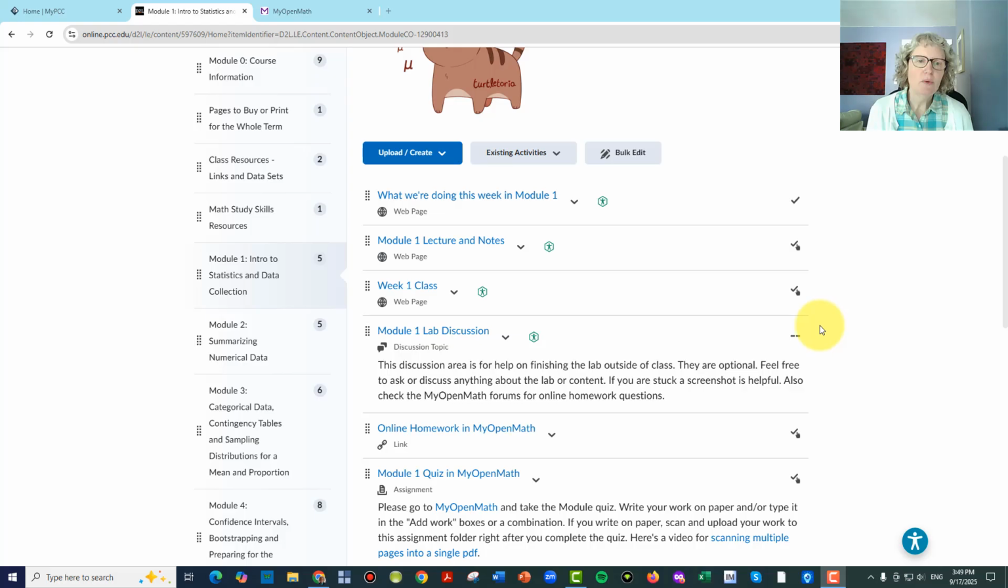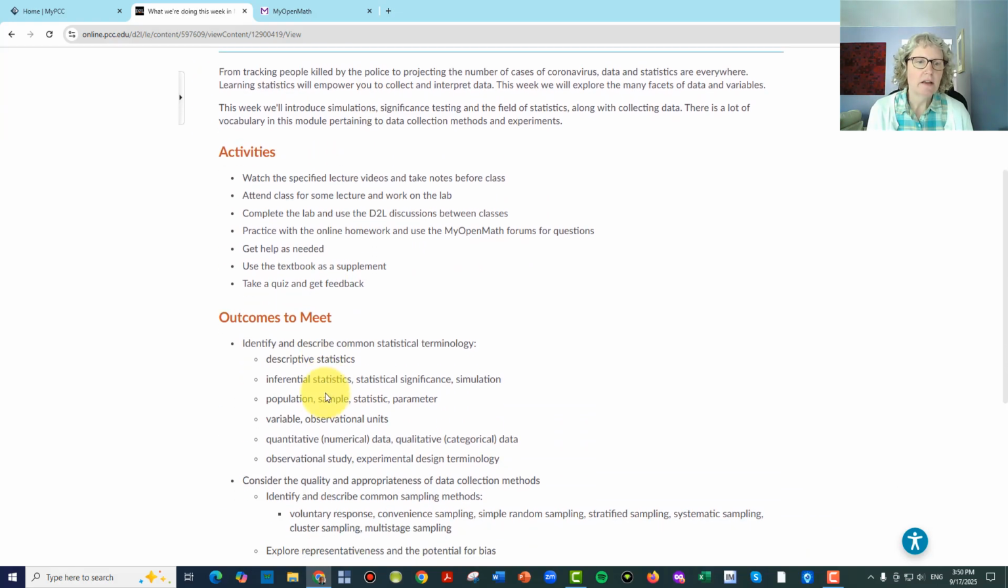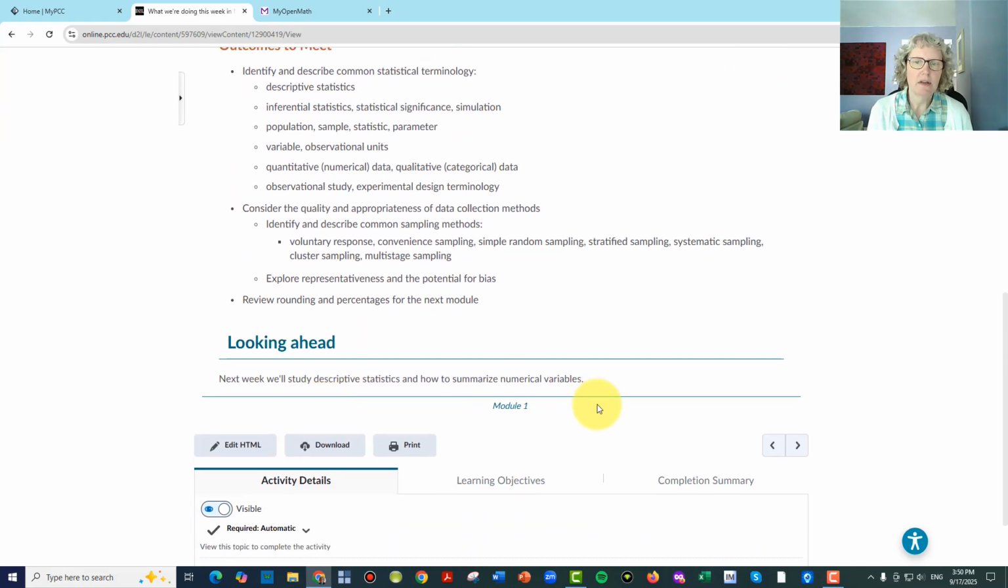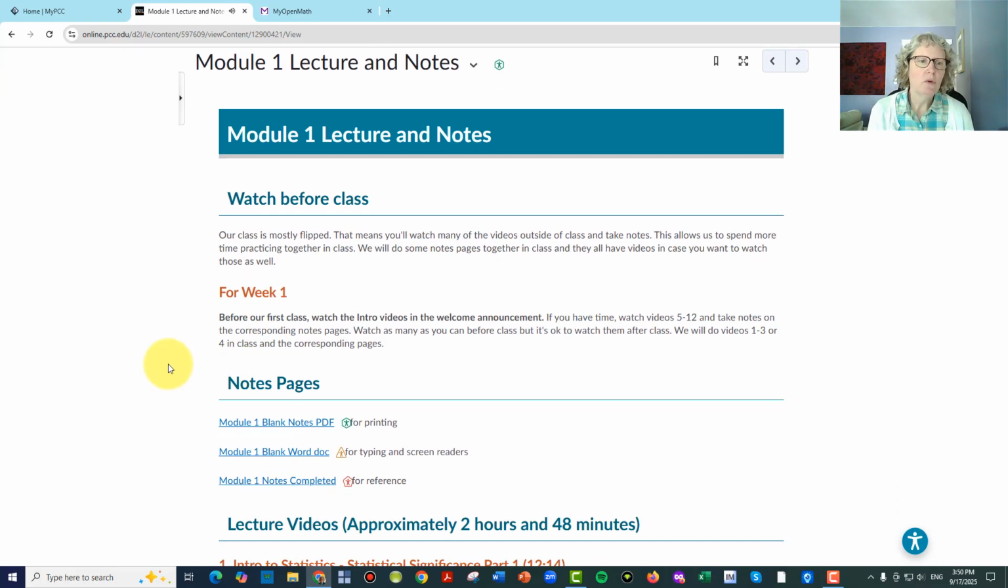And so each week we'll have the same structure. First of all, what we're doing this week in Module 1, so you'll get to see all the topics, a little bit of just introduction there, and then the activities and outcomes that we'll have. Next page is the lecture and notes. Okay, so this is where you'll find the videos. And this will tell you exactly what to watch before each class, okay?